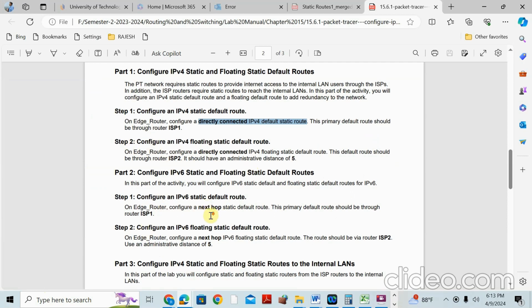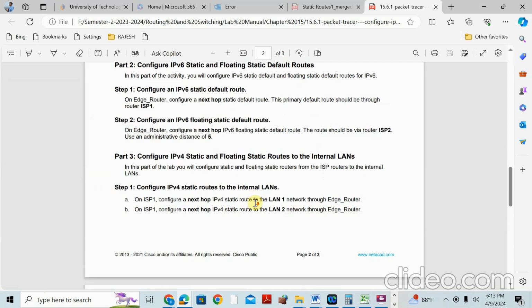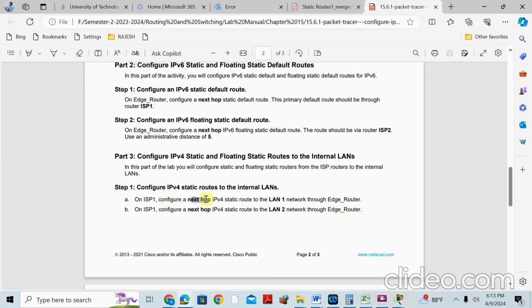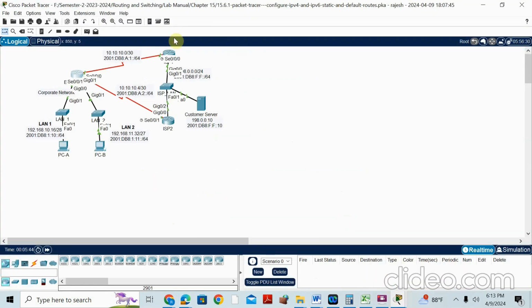Now we go for part 3, configure IPv4 static and floating static route to internal LANs. From ISP1, configure a next hop IPv4 static. They didn't mention default, that means static route to LAN 1 through edge router, and LAN 2 through edge router. So I have to go for, they mentioned next hop static route to where, through where. Okay, so start with ISP1.